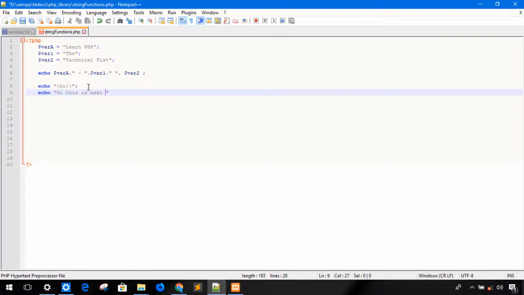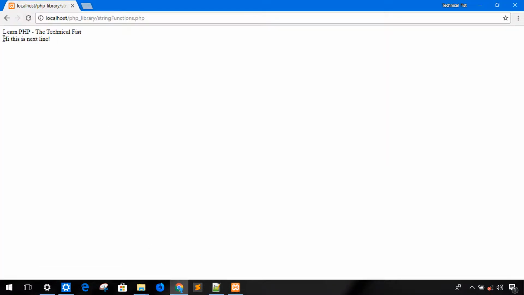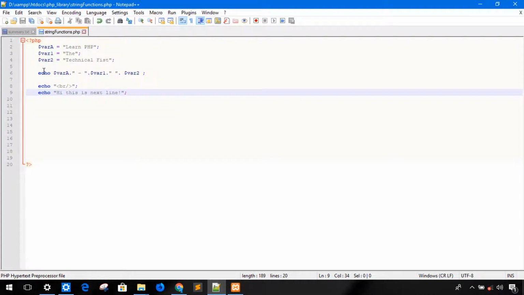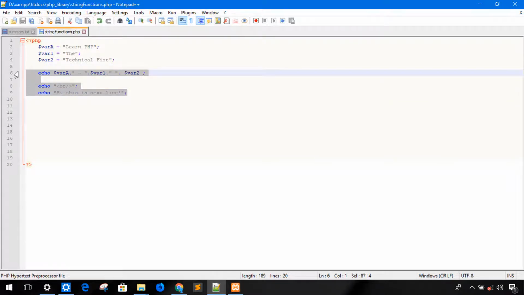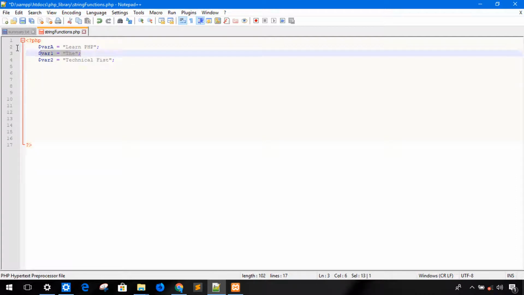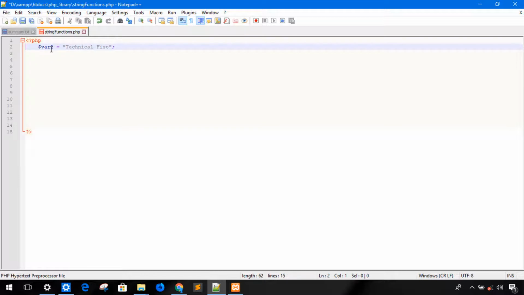So let me write one more line and show you, whether it appears on the next line or not. Let's save this, go to the front end, and you can see hi, this is appearing on the next line, not with this. So br slash is generally used in PHP to show the string on the next line. Like in C or C++ you might be using /n, here it is not used. Let's clear this and see some of the string functions.